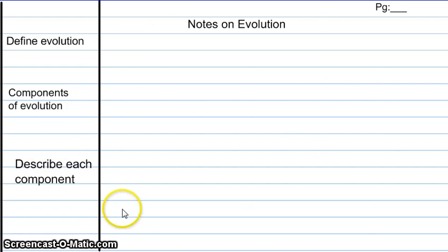This is how the notes page should be set up. It's sort of a Cornell note style, giving it a page number, topic, notes on evolution, and then these three components arranged down the left-hand margin with a divider. You will take your notes in this region.